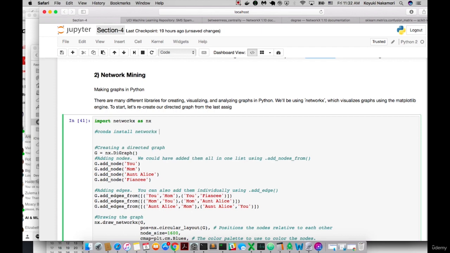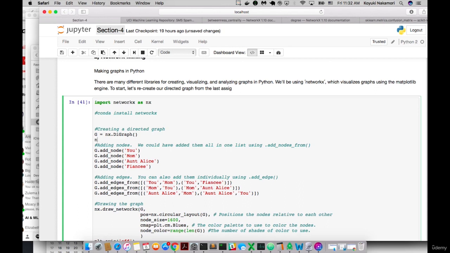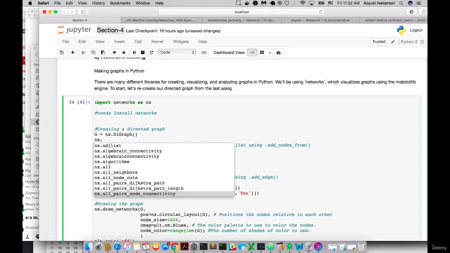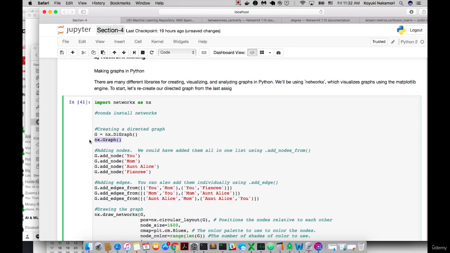Once we import NetworkX and call it nx, we're going to create a directed graph. Directed means there's a direction, from me to you. If you type nx, then a dot and tab, you can see all the functions you can use. If you do Graph, it's not directed. DiGraph is directed, and we can call it G.